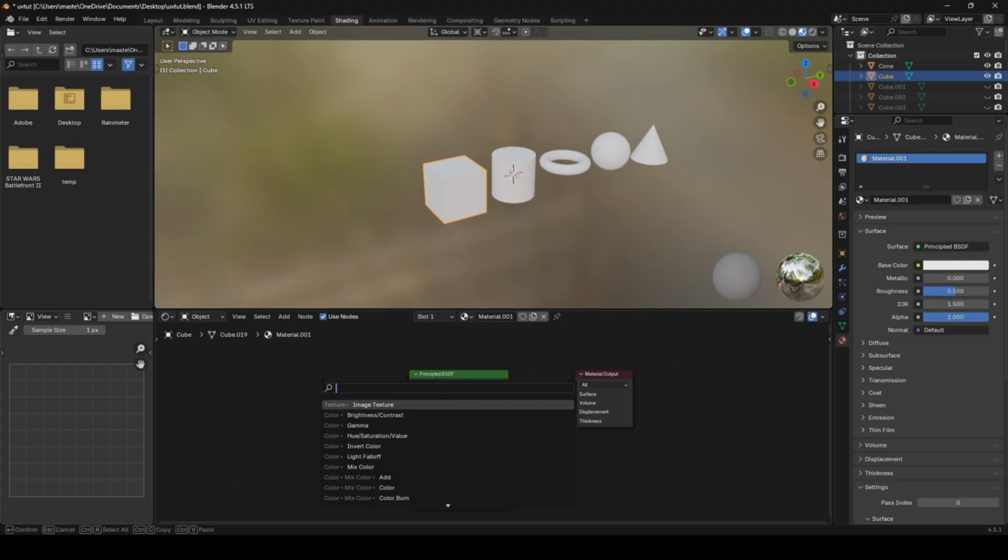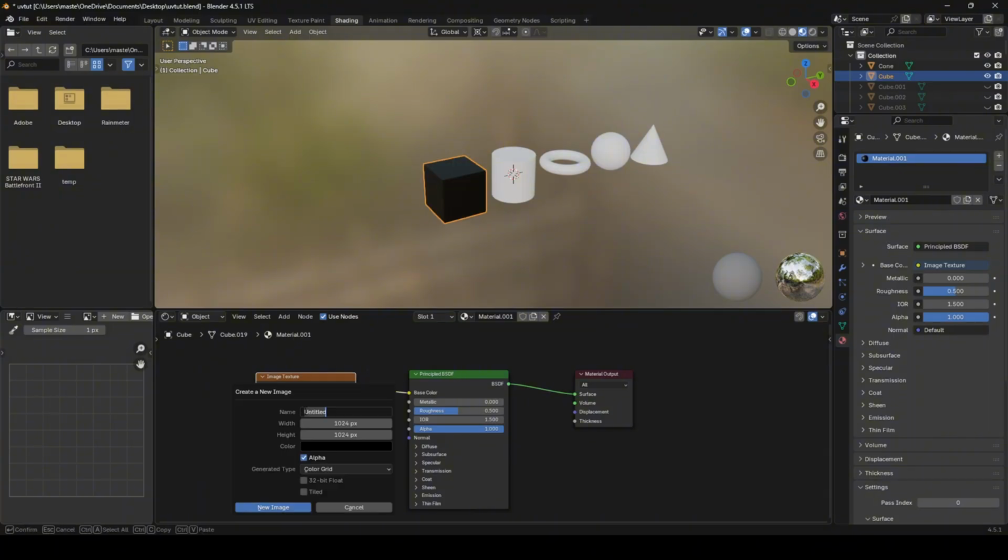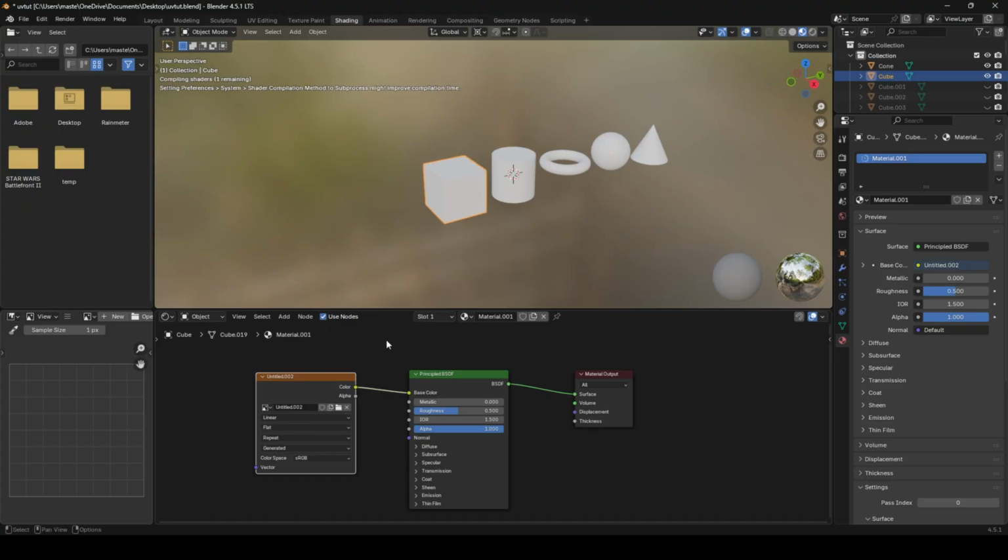I'm gonna do Shift A, add an image texture. It's gonna be connected to the base color. This is gonna help us preview our UV map as we're making it, not our texture. I want to press New. I select color grid. You can do UV grid, but I think color grid's better in my opinion, so I use that.